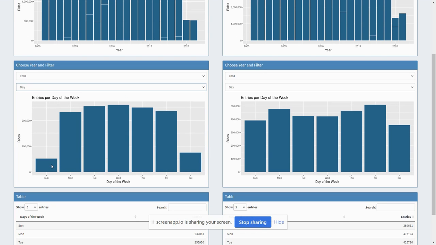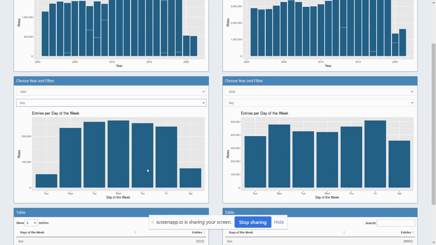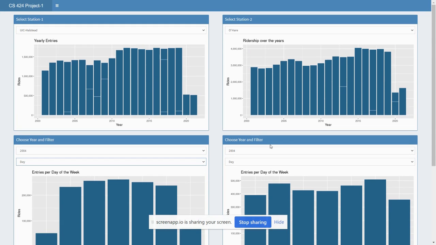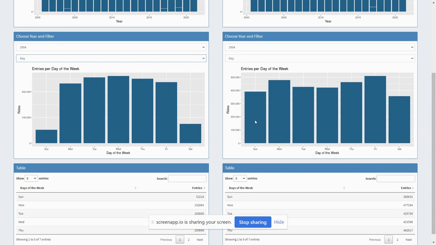And here we can clearly see that weekdays generally have more riders than weekends, since we have chosen UIC Halsted, and college doesn't work on weekends. Whereas you don't see that much of a difference in O'Hare.